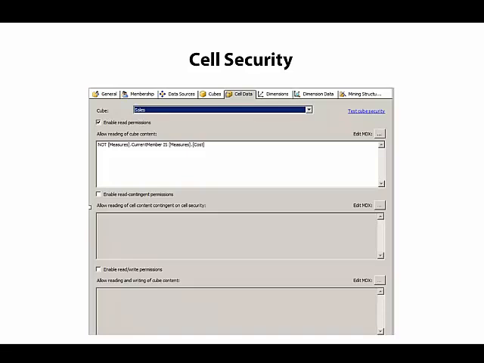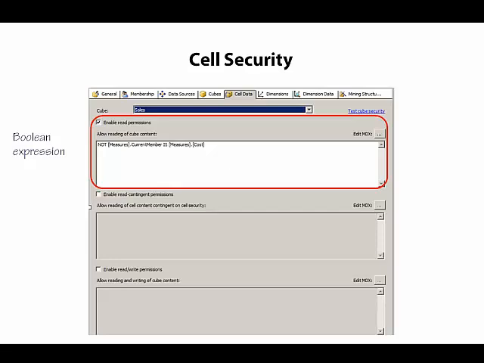After selecting a cube, we need to determine what kinds of permissions we're going to configure. For example, if we enable read permissions, then we need to provide an expression that evaluates as true or false. In this case, our expression says not measures.currentMember is measures.cost. In other words, if the current member is not the cost measure, then the user is allowed to view the cube content.